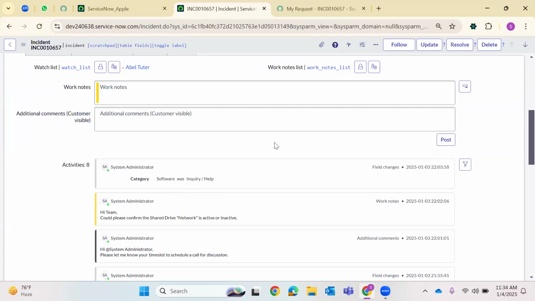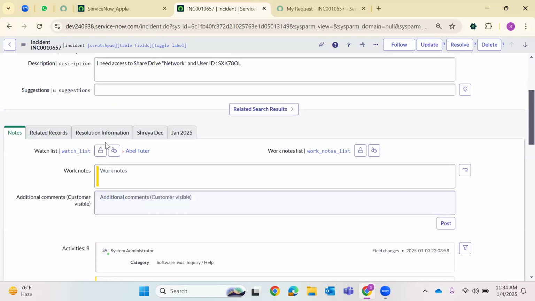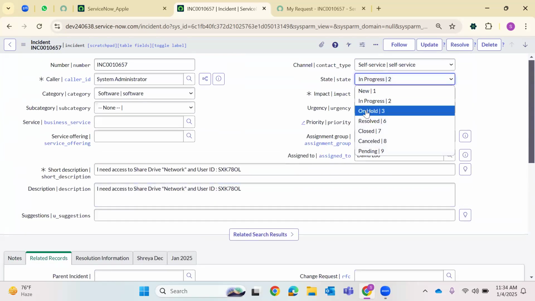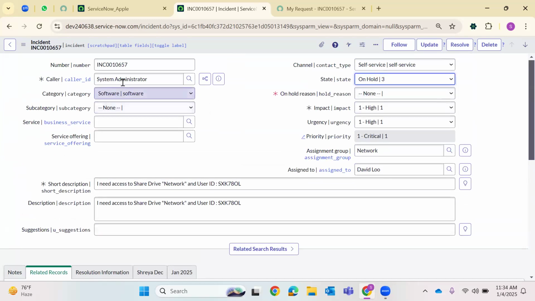Yes, yes, Shreya. Yeah. So coming to related records. Usually we have a field called on hold. That means I need certain information from the caller. At the same time, we have SLAs. SLA is a concept, service level agreements. There are certain rules defined by your client. If you are not meeting the requirement within the deadline set, you have to face escalations. So they track it.